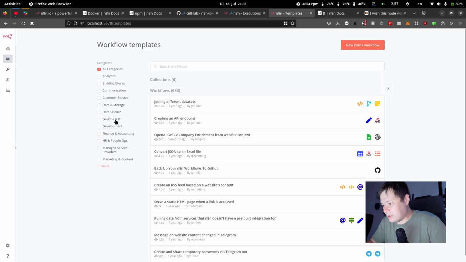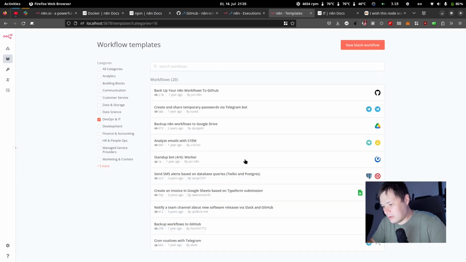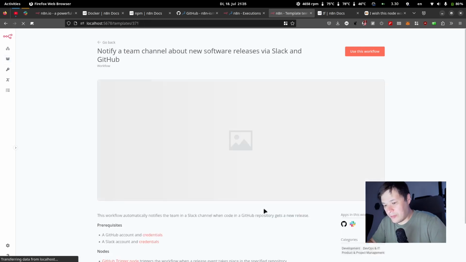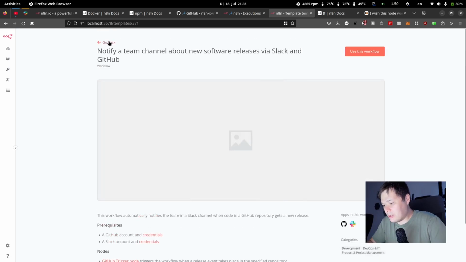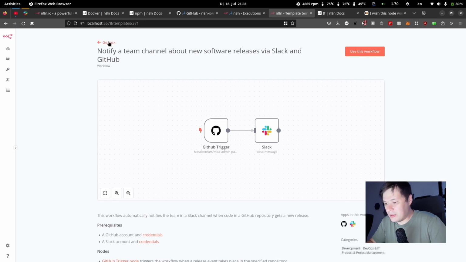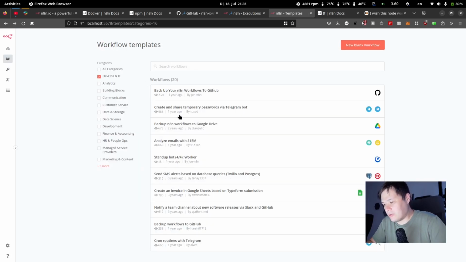DevOps, IT, let's take a look. Notify a team about new software releases via Slack and GitHub. But you can do that directly, right? You don't really need n8n for this. GitHub trigger, Slack. But I can do that directly from GitHub. I don't need automation. Okay.